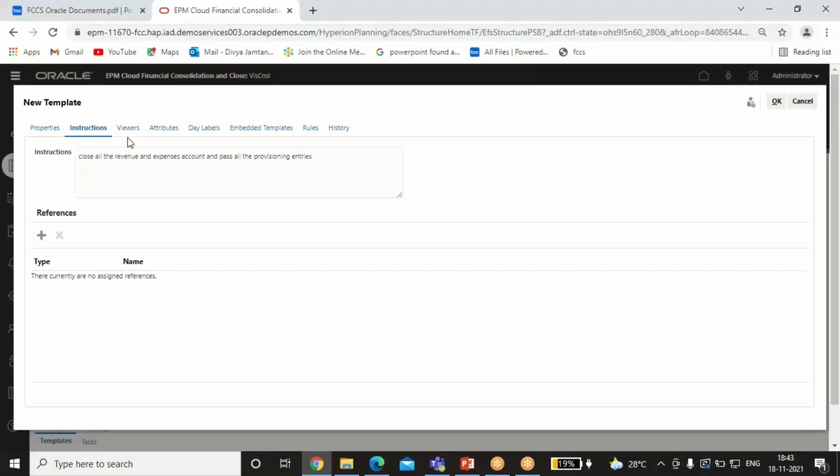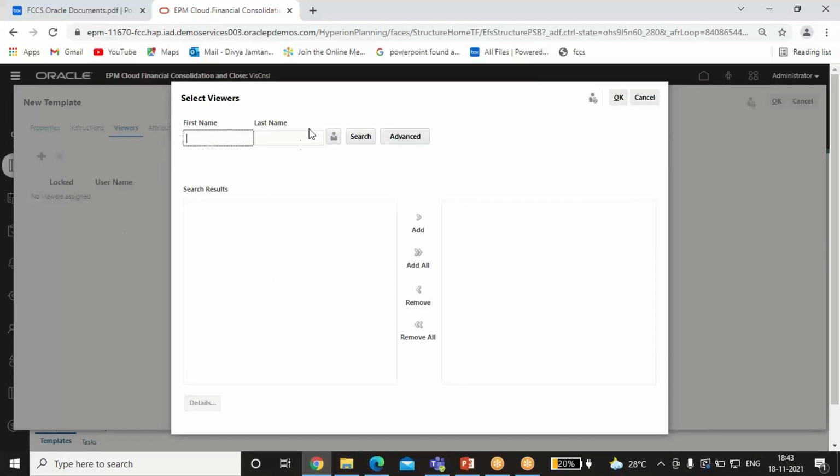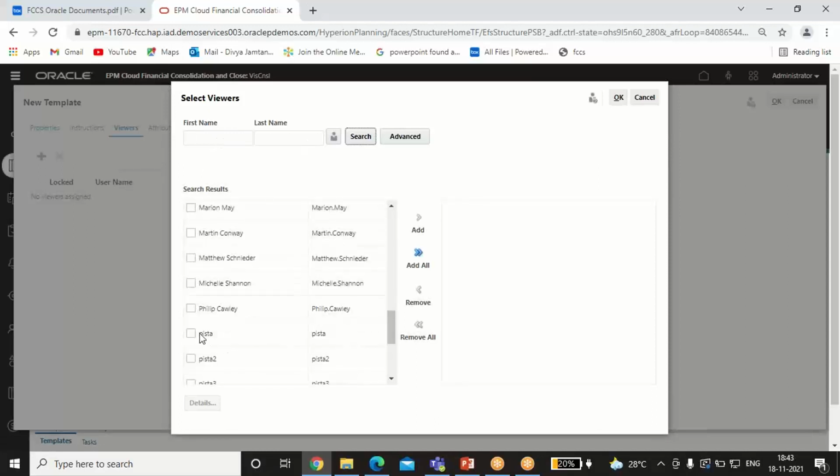Now the Viewers tab enables you to assign viewer rights to the users who may view tasks in the schedule, and you can assign multiple users as viewers to the template. A viewer has read-only access to the schedule produced from the template. You can search the viewers, or you can type a full name or partial name and then click search. So my viewers are these three.